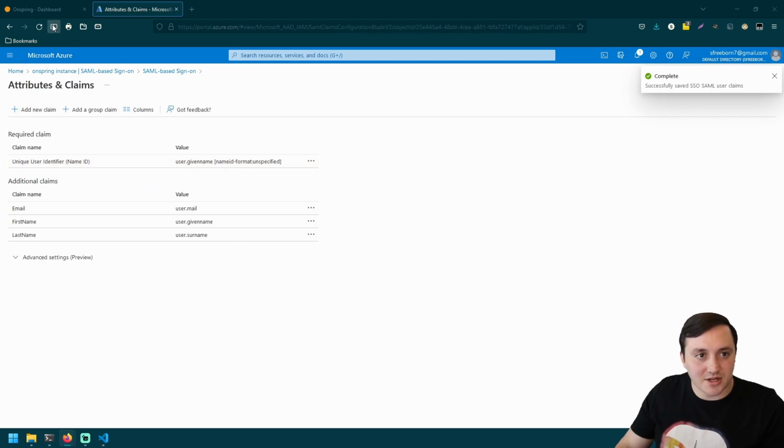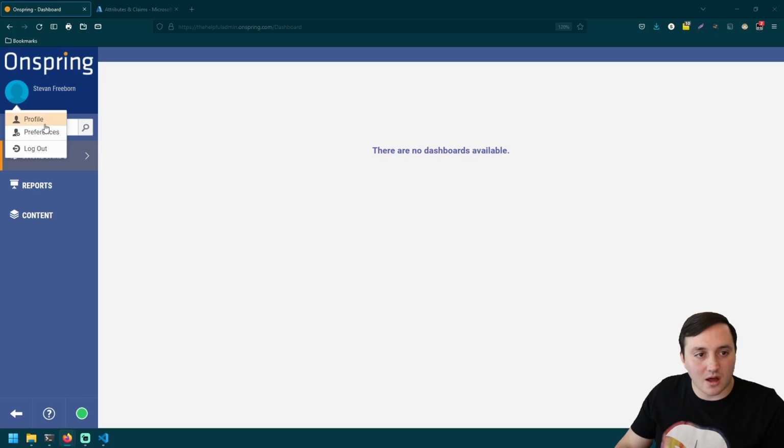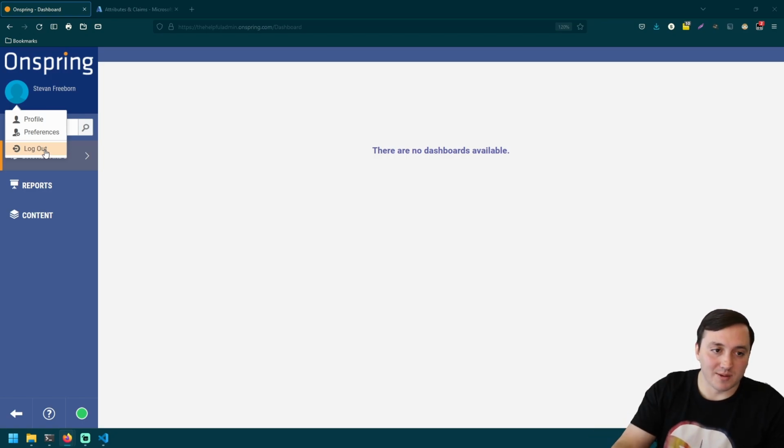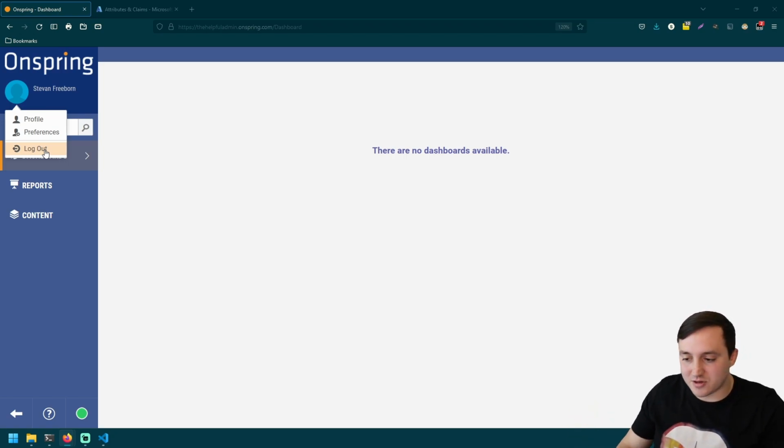Okay, so that's changed there. So now I'm going to go ahead and log out of Onspring. Right now I'm logged into Onspring, but I'm logged into the wrong account. I'm logged into an account that Onspring created for me because I sent back in my SSO claim the wrong username value. So let me go ahead and log out.